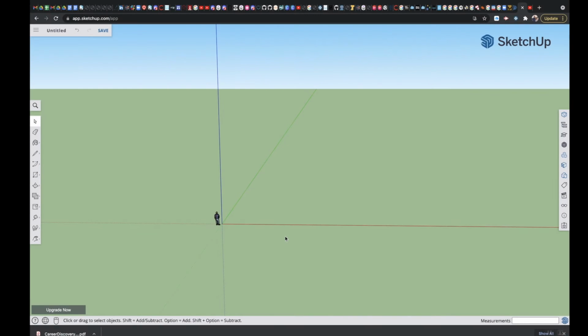Alright guys, hopefully you watched that first video, the introduction video. Let me show you how to use this panel, the panels over here. I'm just going to show you really how to use the material side and the style side. So let me create a quick little house. Let me pull it up.